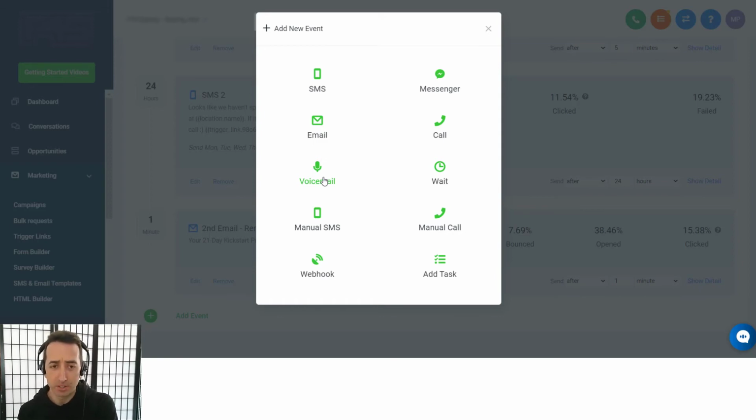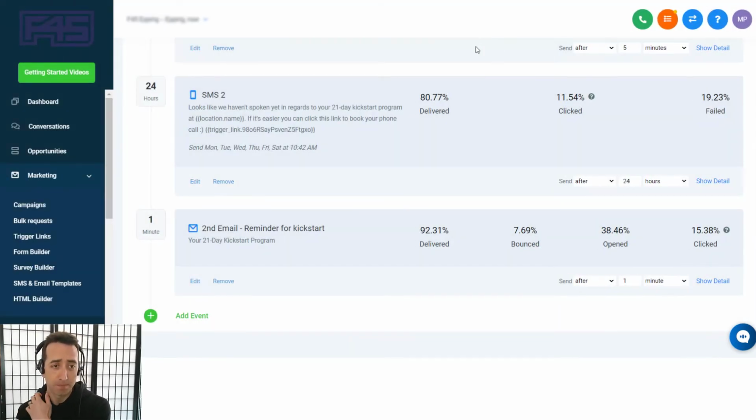You can do wait timers. You can send out functions through things like Zapier by using webhooks or anything else you want to integrate with. You can also allocate tasks to yourself or team members at certain stages within the automation. Okay, so that's a quick overview of some of the comparisons of what you are seeing in Gym Leads and what you would see in Zipline.